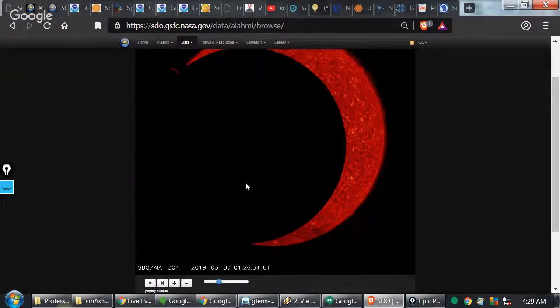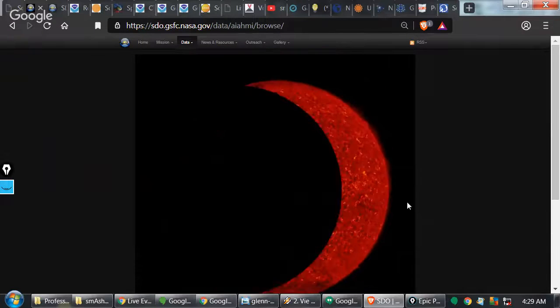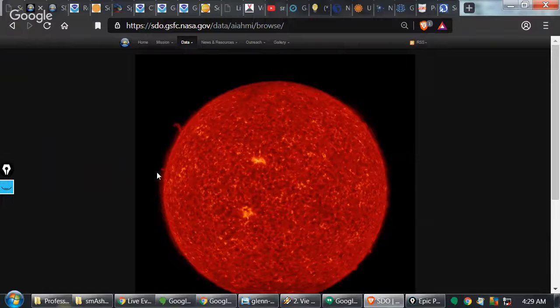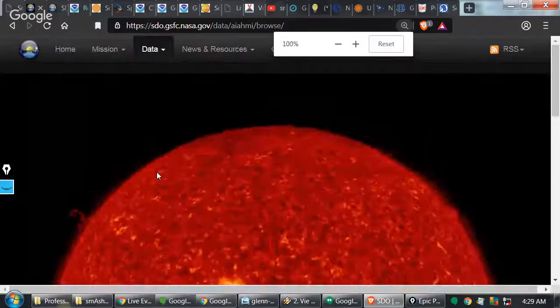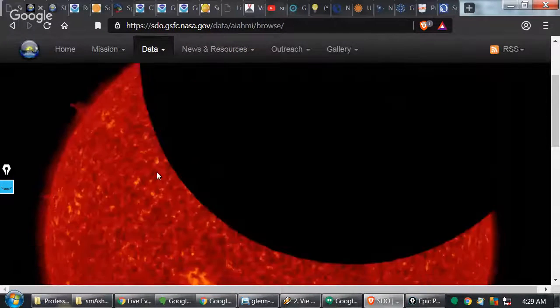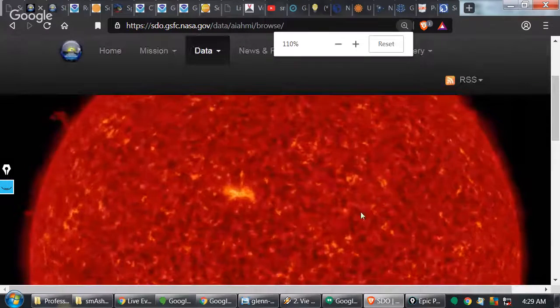There is an interesting filament up there in the northeast. It's being eclipsed. Zoom in on that. A bit of a towering filament.